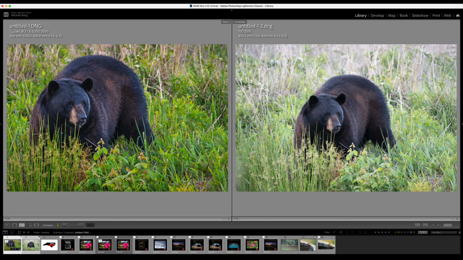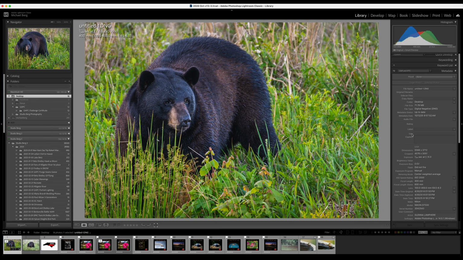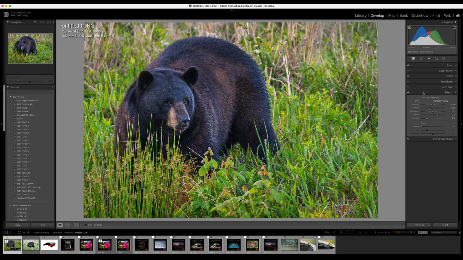So I'm going to come back over here. I'm going to hit C to get rid of the compare. I'm going to click on to the one that we edited. And at this point, I'm going to go back and hit Tab to give me my side panels. And I'm going to go into the Develop module. And I'm going to come back up here. And this time I want to use the temperature slider. So we're going to take that a little bit to the right and just to see what it does for us. That does a little bit.